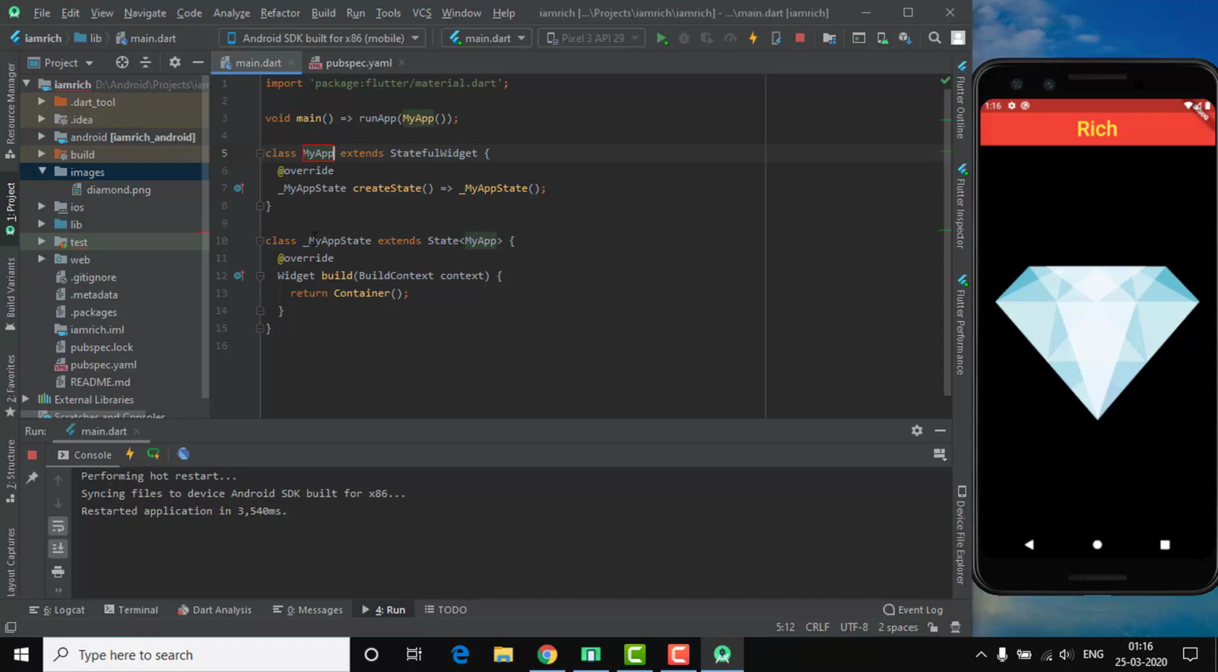Now, the specialty of a stateful widget is that it supports the hot reload feature. Earlier we went through clicking on hot restart all the time whenever we wanted to bring in a change. While using a stateful widget we can avoid that. So let's try it. You don't have to worry about this code right now. Let's just look over here.